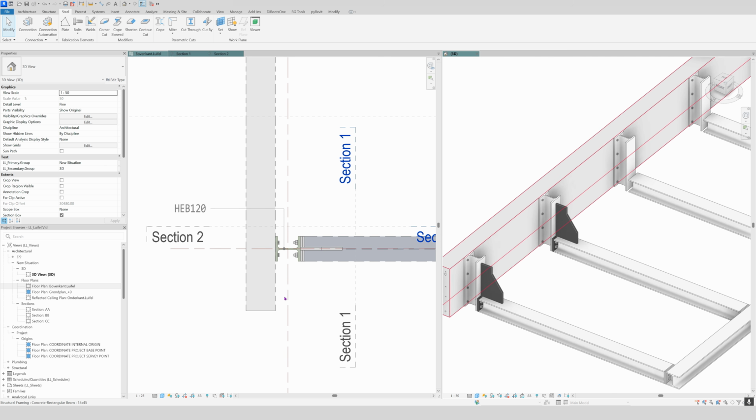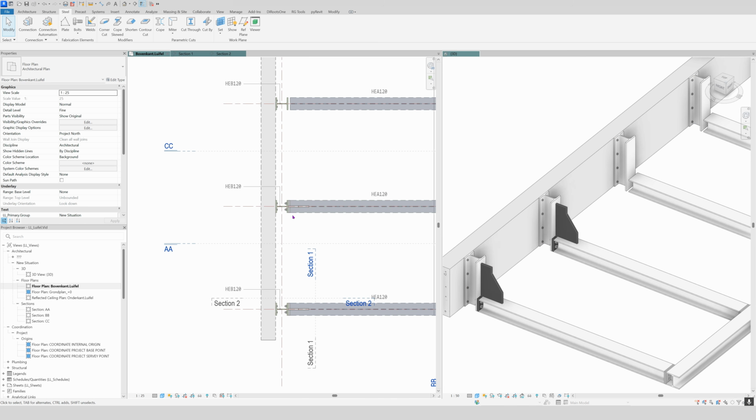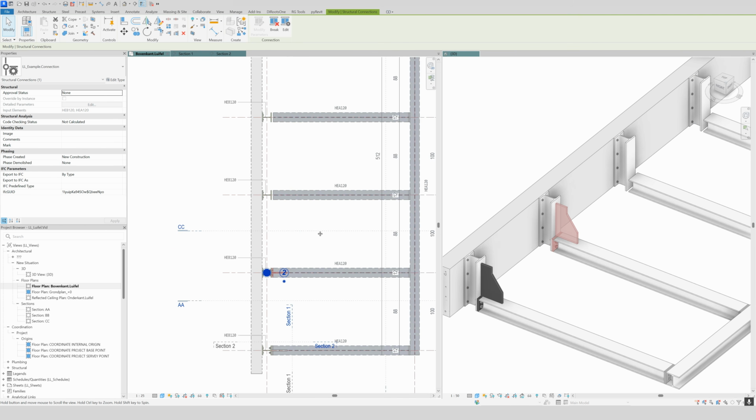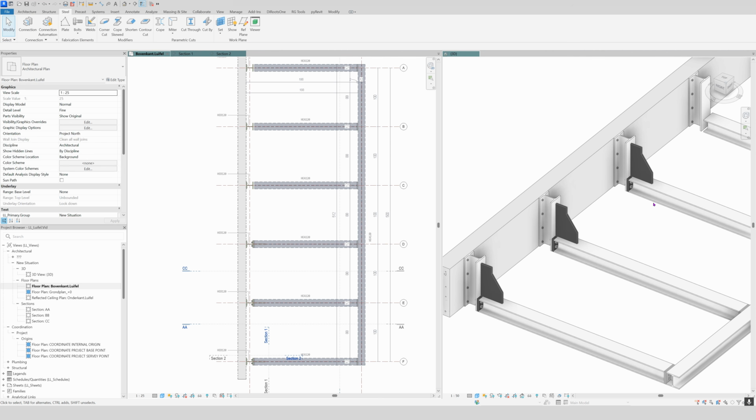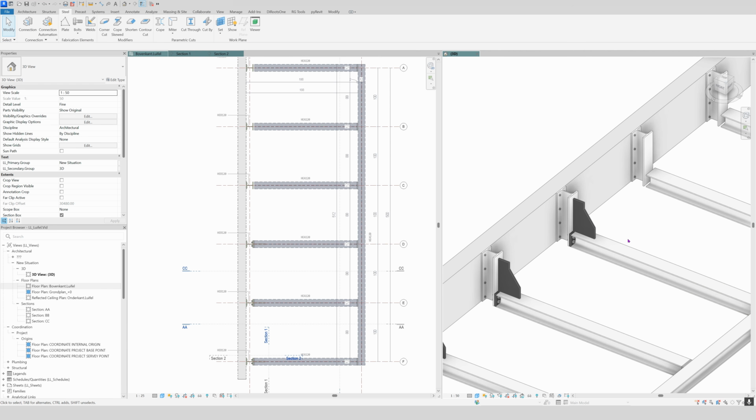Also here in our floor plan, you can just select the connection, and then you can copy it from grid line to grid line. So for example, from here to here, just leave it, and Revit will automatically make the connection, as you see here in 3D. And that's how you make a custom connection.